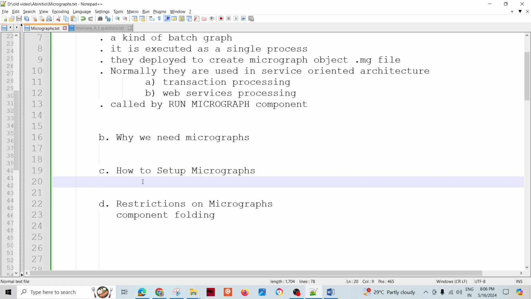Similarly, like any other graph we create, we will create every processing in all those components. But there is a restriction on components. All the components must be foldable, because it's a single processing. So all components within the micrograph have to be foldable, so that my cooperative system will create a single process. I have talked about component folding in another YouTube video, so you can watch that.